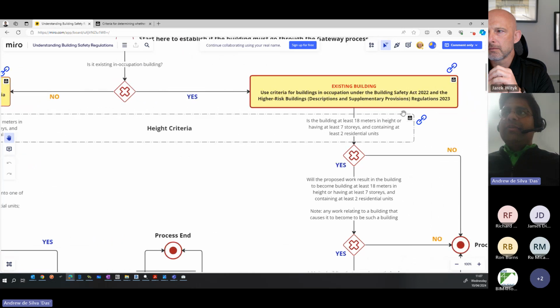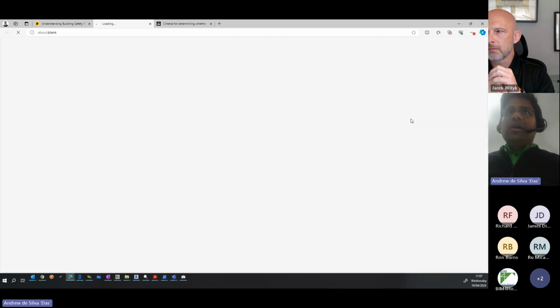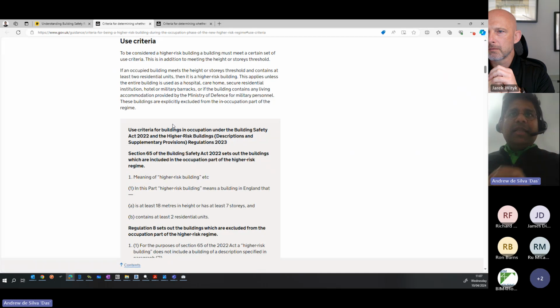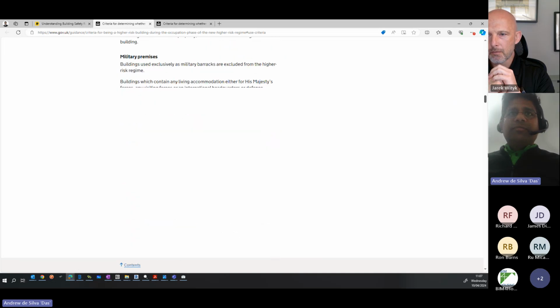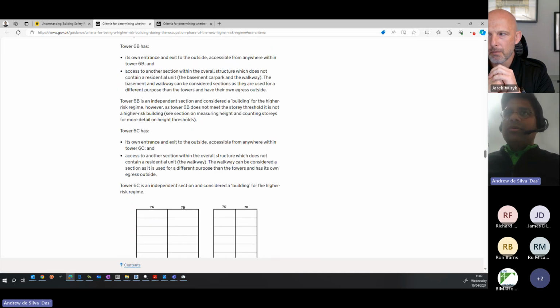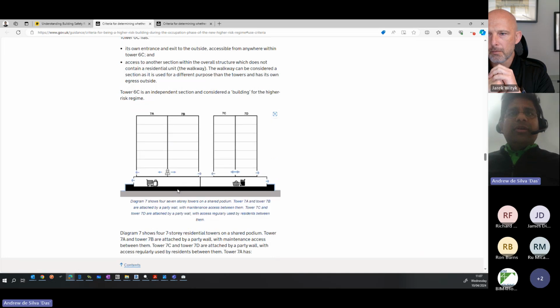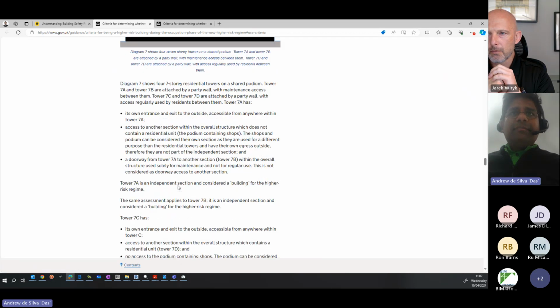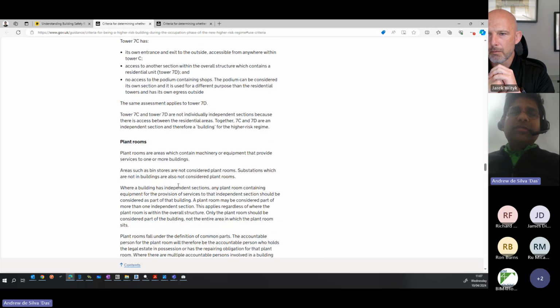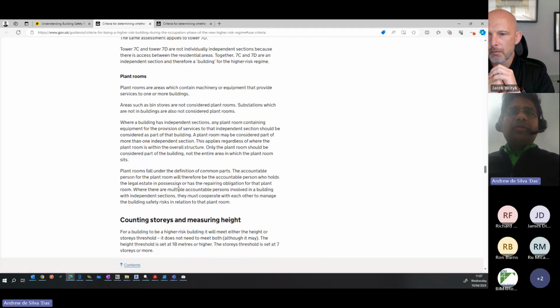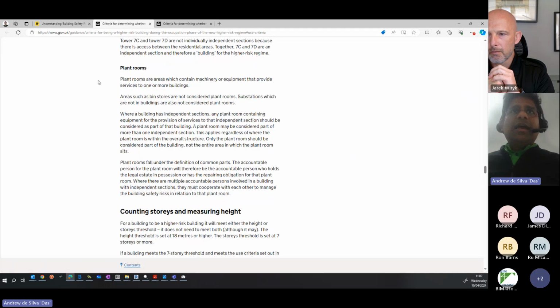And again, there is a link here, which is quite useful, which I'm sure most of you have seen, because it includes the diagrams which the government have put out. So if I just scroll down, you have all these diagrams to help everyone ensure that they're counting the number of stories or measuring the height in the correct way.